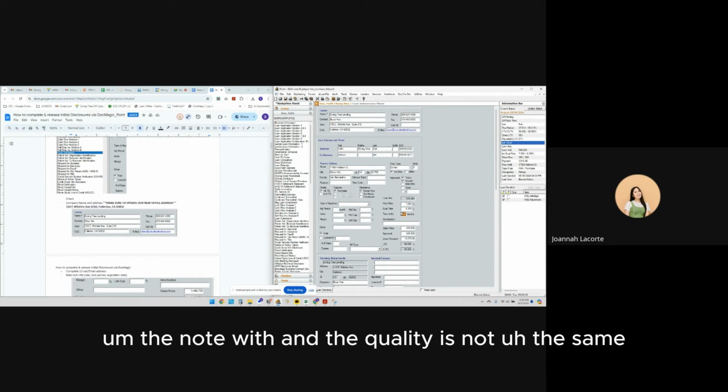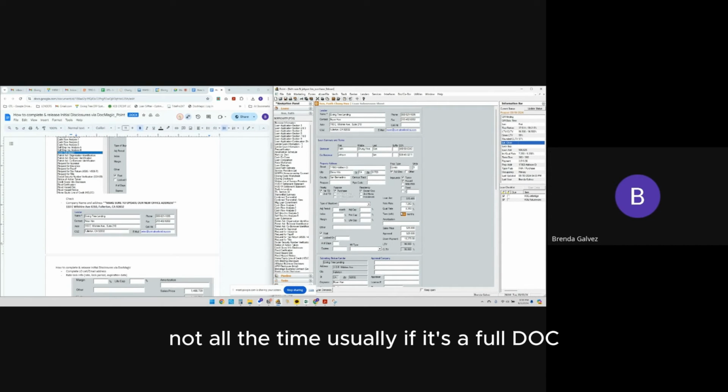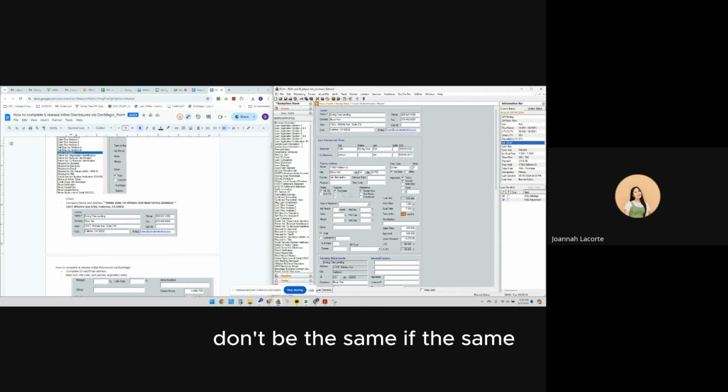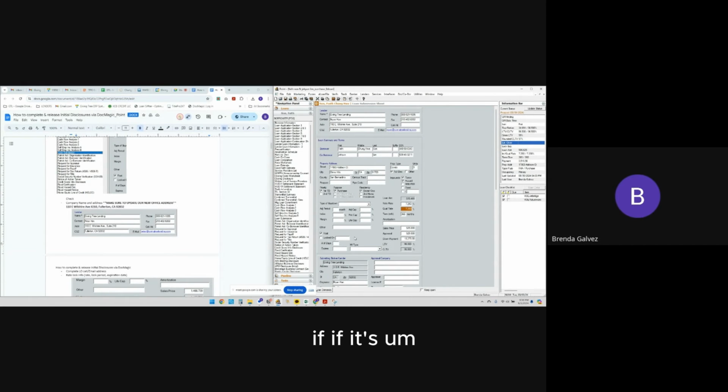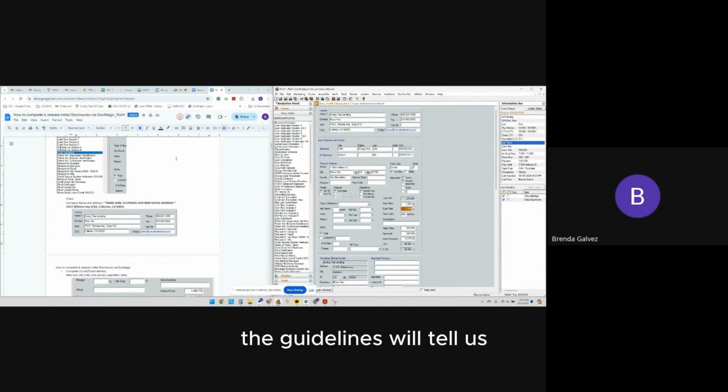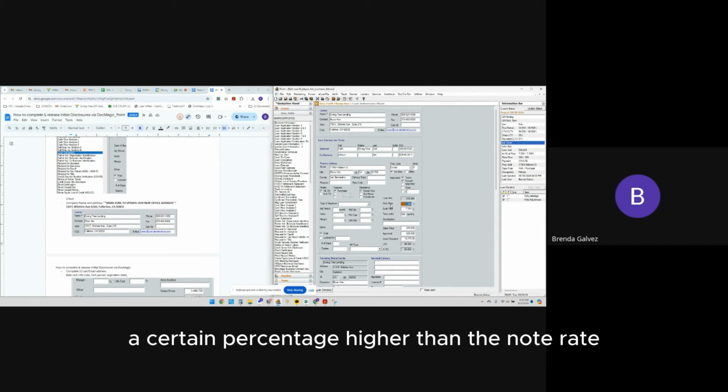The note rate and the qualifying rate are not the same all the time. Usually, if it's a full doc, so any FHA or conventional loans, the note rate and qualifying rate will be the same. If it's the same, you can leave it blank. If it's a non-QM or a specific program, the guidelines will tell us that the qualifying rate is a certain percentage higher than the note rate.